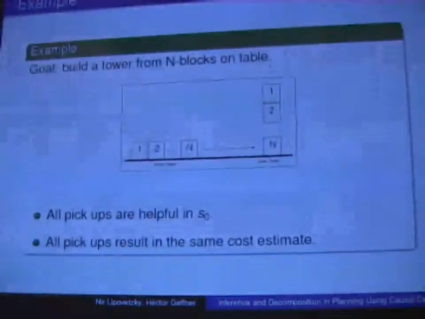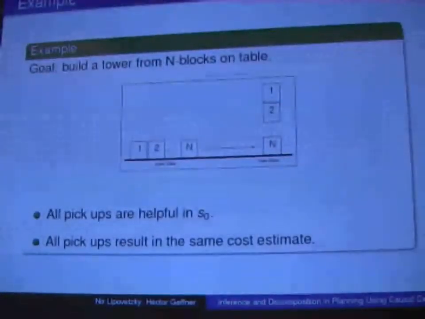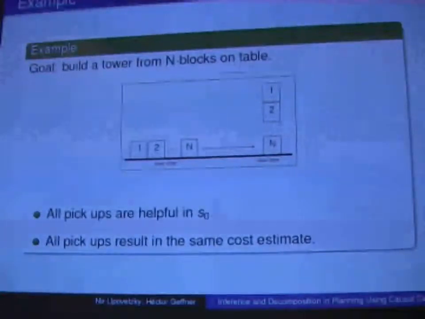So let's see an example. Given the tower domain, where you start with all the blocks on the table and the goal is to build just a single tower, it turns out that all the pickups are helpful in the initial state, and also all the pickups result in the same cost estimate. But intuitively, the only good one is to pick up the block n-1, because we want to start the tower from the bottom and not from the top or the middle.